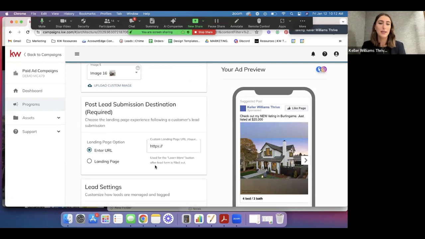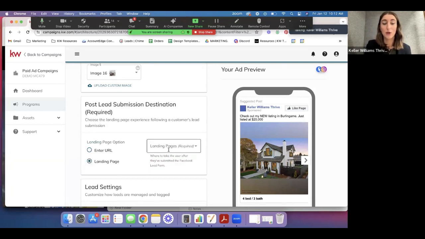And then the post lead submission destination. So for the learn more, what do you want that learn more button to go to? For a listing, you might want the landing page or the listing site, right? So you could put that there, or a landing page. So if you have landing pages in your command, like the lead form, or if you created your own, say, listing landing page in your command account, that will auto-populate here.